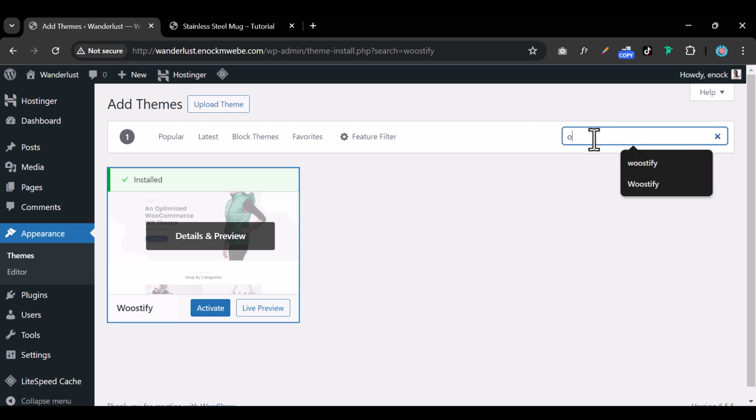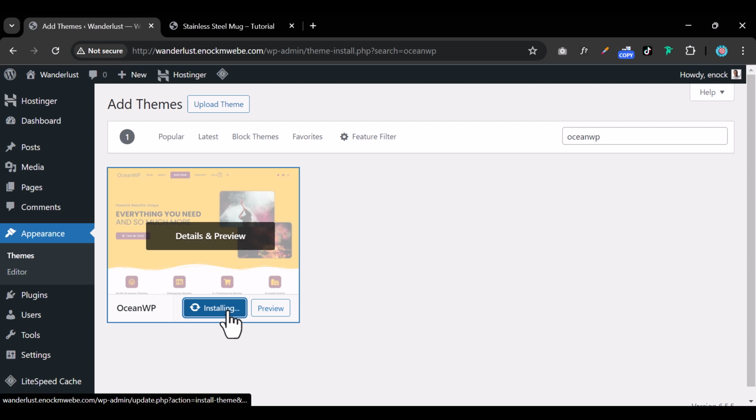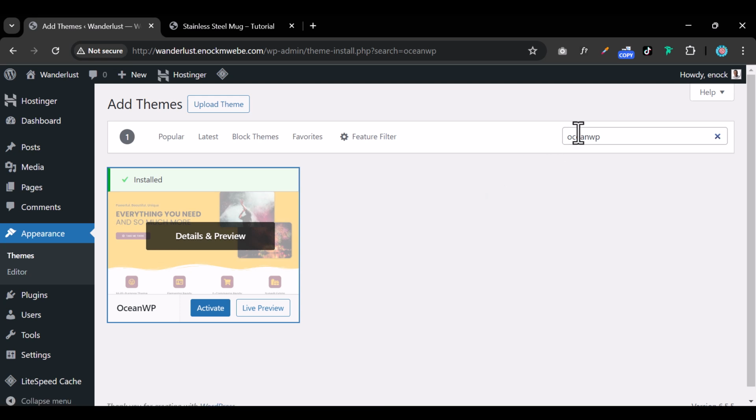Then the other one is OceanWP. I like OceanWP, especially if the website has a blog to it, it's doing some affiliate marketing, it's selling some e-commerce products. Yeah, there are business models like that, and OceanWP can come in handy. I don't think you can go wrong with OceanWP.